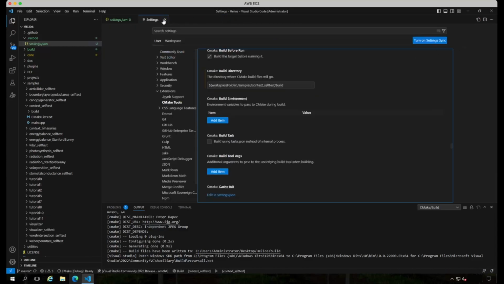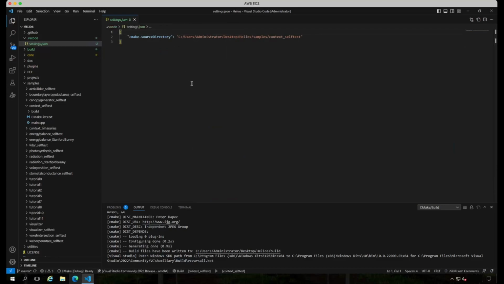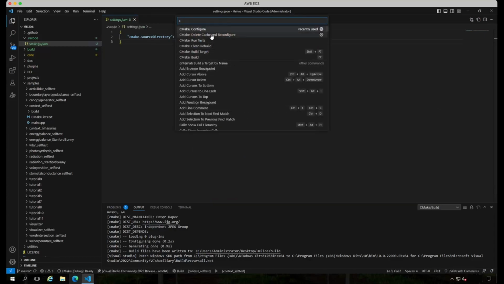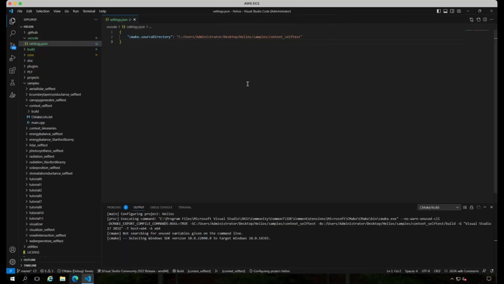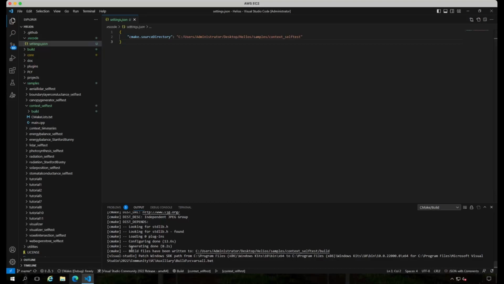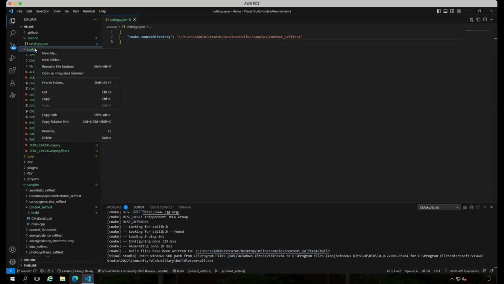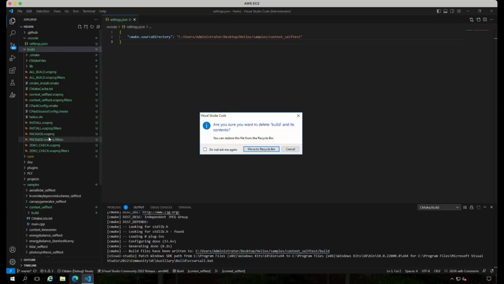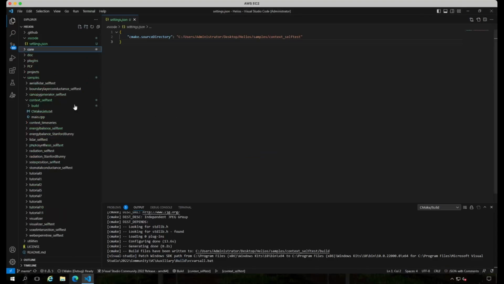So we can close out of that, close out of our settings. And now let's go ahead and reconfigure. So if we hit Control-Shift-P and then go to configure. Okay, now you can see that it gave us this message that says build files have been written to context self-test/build, and you notice that it's now highlighted in green. So let's go ahead and delete that last one that was created. We don't need that. All right, and now things are set up the way that we would like them to be.